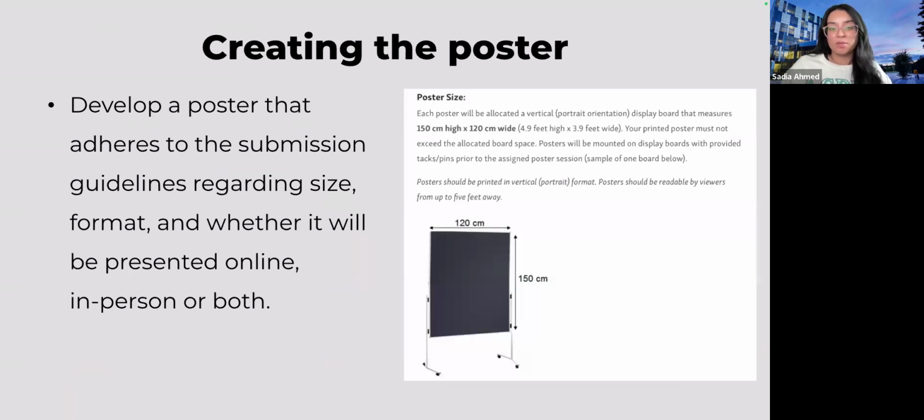When you're creating a poster presentation specifically, we want to create a poster that adheres to the submission guidelines. So this includes ensuring that you meet the guidelines of that conference, where they will note exactly the dimensions of the poster that you'll need to print, what format, and whether it be presented online, in person, or both. So ensuring that you get that information from the conference organizers.